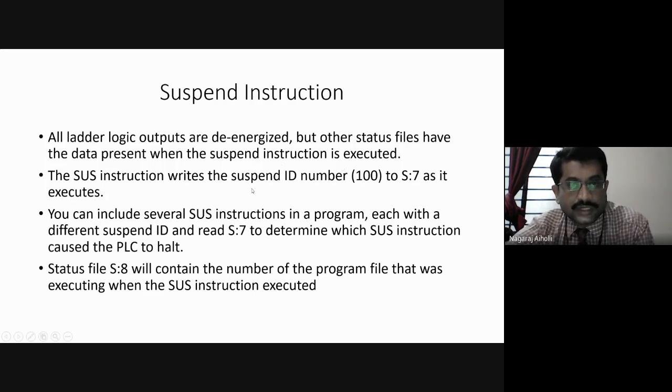The SUS instruction writes a suspend ID number, say 100, to S:7 as it executes. This ID number is required when we want to use the suspend instruction. We can include several SUS instructions in a program, each with a different suspend ID.